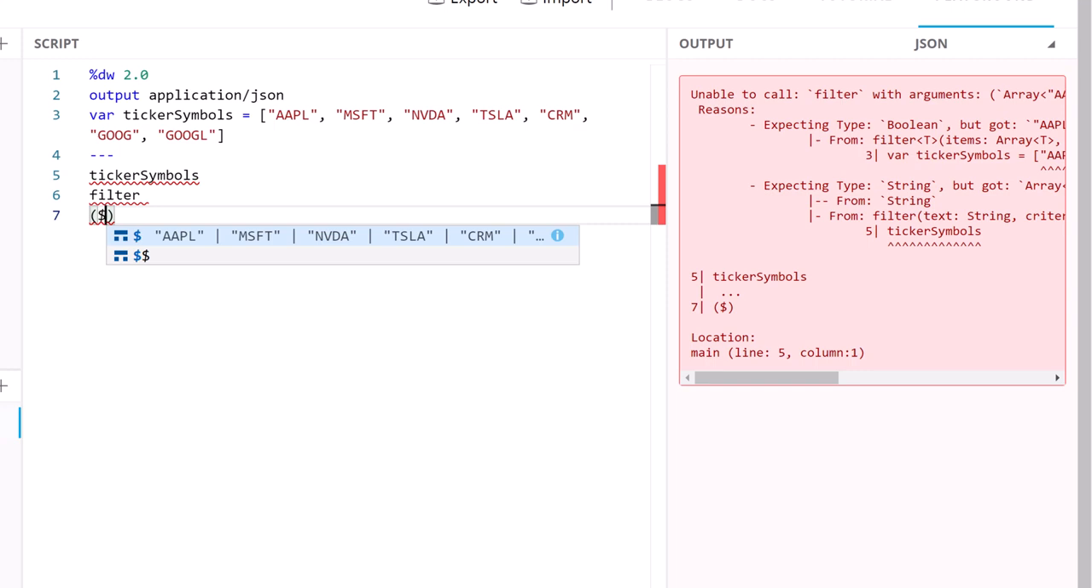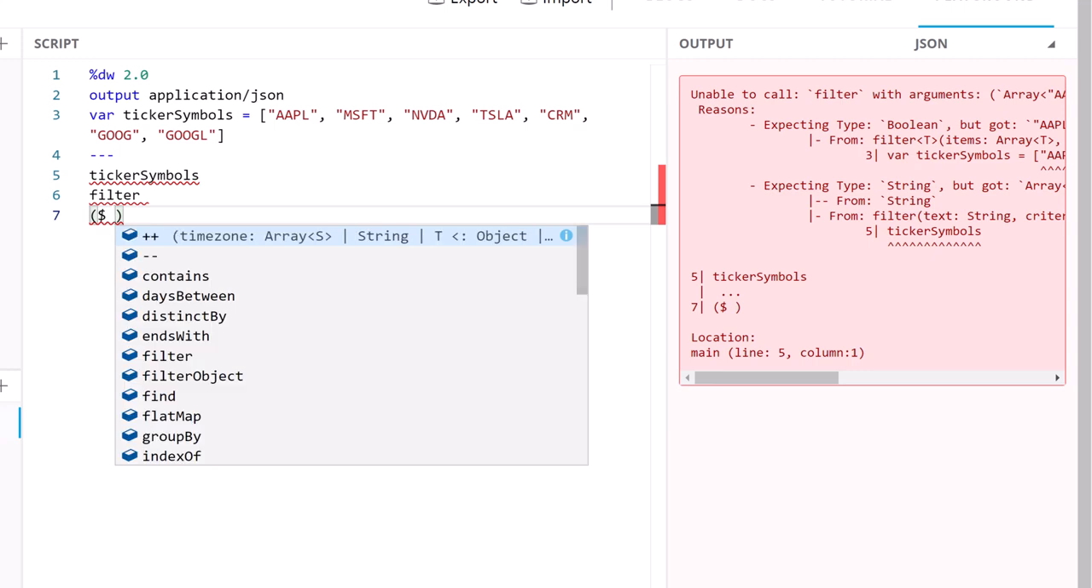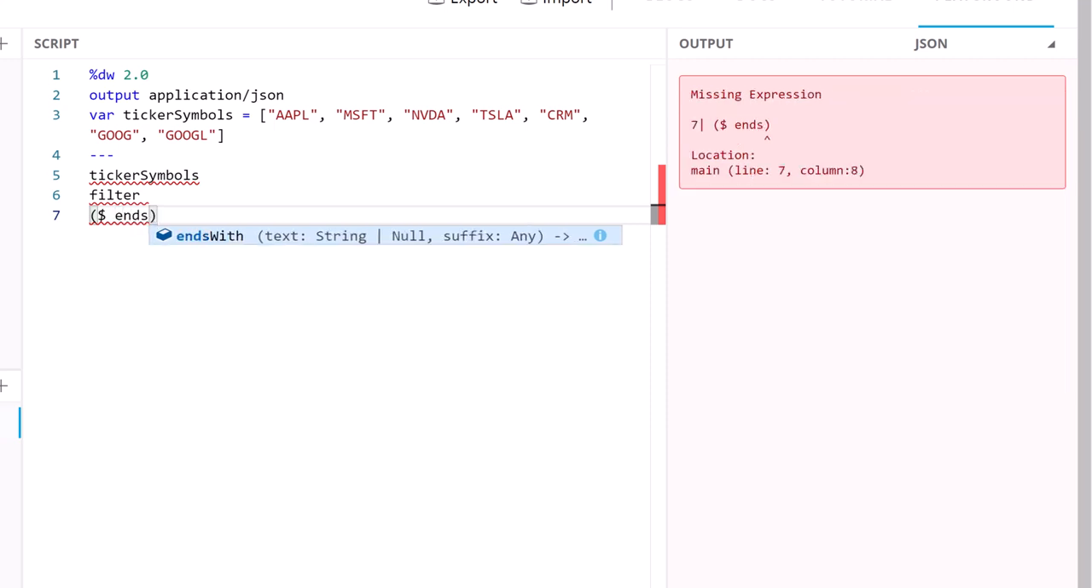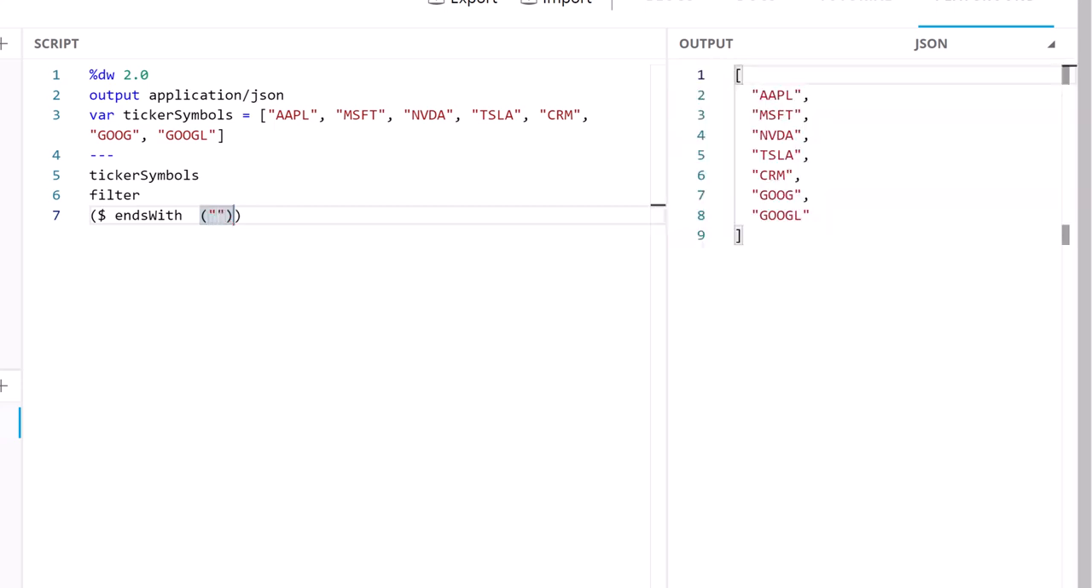So now I'm going to use a function in DataWeave because we're not going to rewrite functions. We're going to use functions in DataWeave. And we're going to use endsWith, which is already in the DataWeave core library. So we do not have to import that module. And I'm going to put another parentheses here, and we're going to say endsWith A. So now we've returned all of the tickers that end with A.